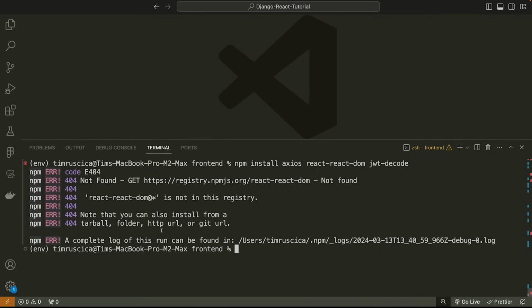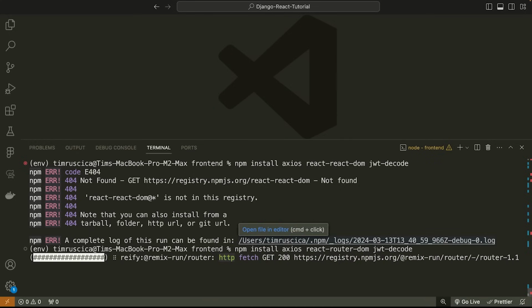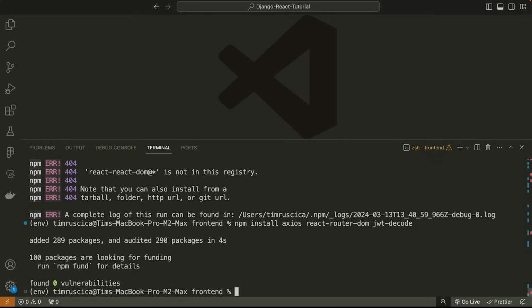All right, so I realized that I typed in the wrong thing for react-router-dom. So let's fix that. I'm not sure how I made that mistake there, but it says it can't find, what is it, react-dom? Yeah, that's because that's not a package. We need react-router-dom. So let's fix that and install, and hopefully we'll be good now. Okay, looks like we are good to go.